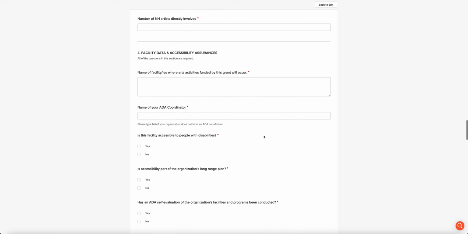Section 4 is all about accessibility and facilities information. And so you want to name the facility or facilities where your organization's activities that are funded by the grant will occur.